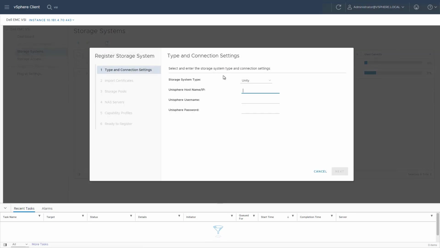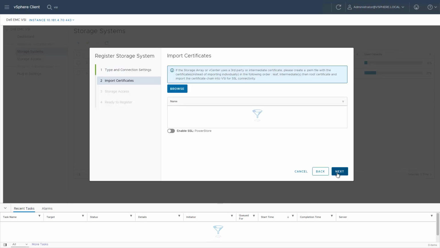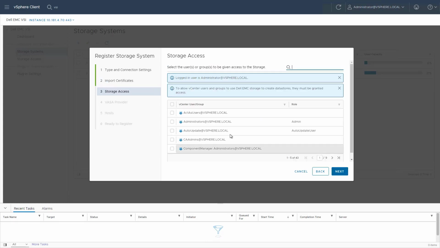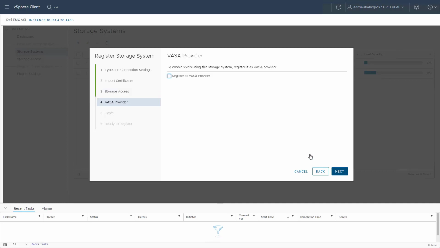From the drop-down menu, I select PowerStore and specify the IP address or hostname of my PowerStore cluster, username, and password. Here, we can enable SSL and import the PowerStore certificate. Next, we can provide access to the vSphere users and groups to manage the PowerStore array from the VSI plugin itself. Next, we register the VASA provider automatically in order to be able to create virtual volumes and connect them to the vSphere environment.